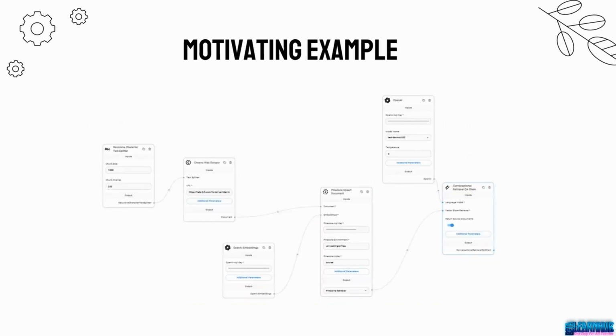And here is the code that is used to build it. It's not code at all. It's all visual, built by dragging and dropping components onto the canvas and connecting the components together into a flow.